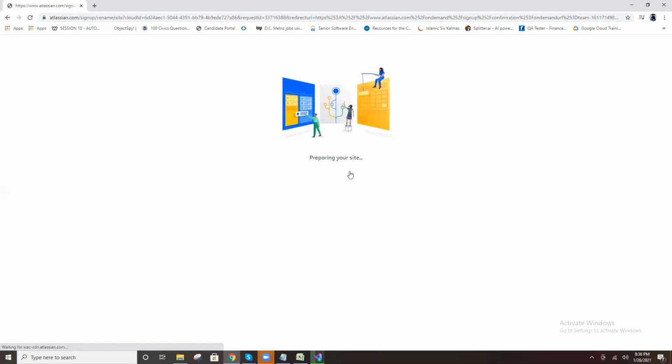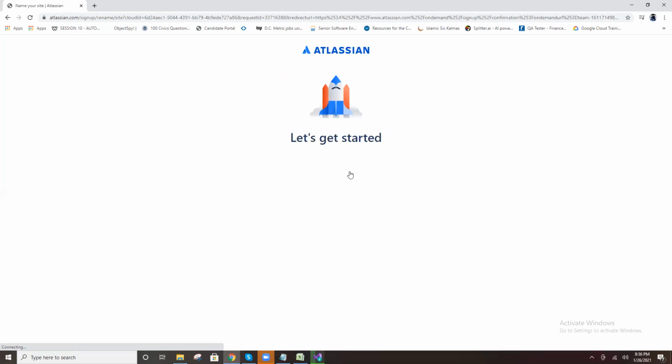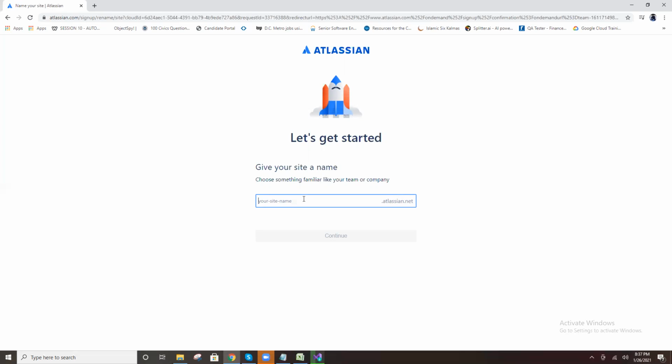So Jira is a bug tracking tool as well as a project management tool. Your site name means your company name. In the organization, so many projects are there, right? So you enter your name or something. Continue.